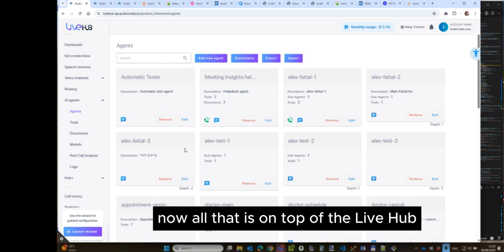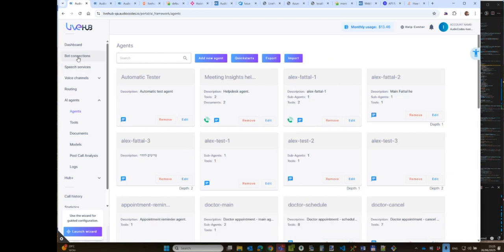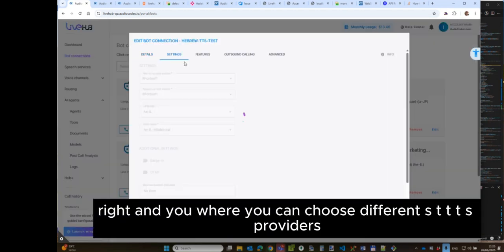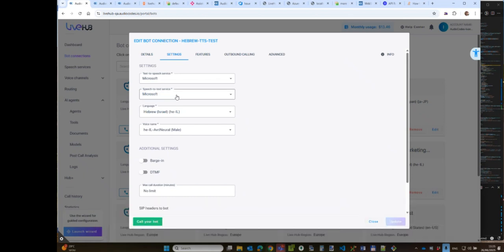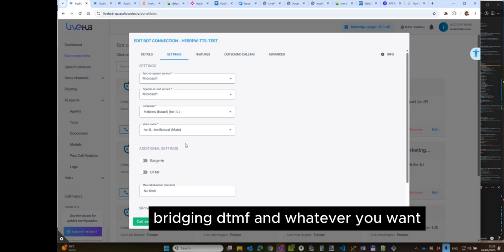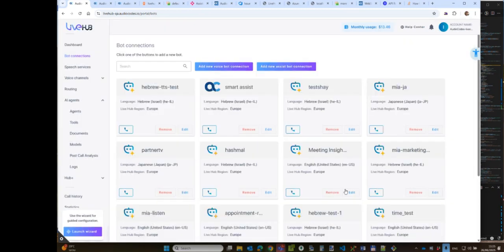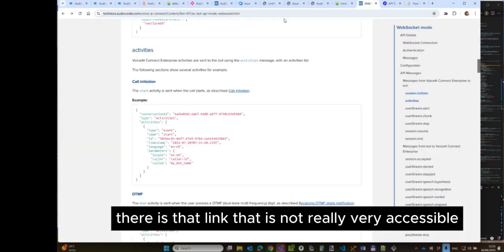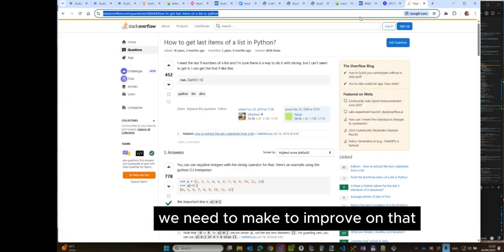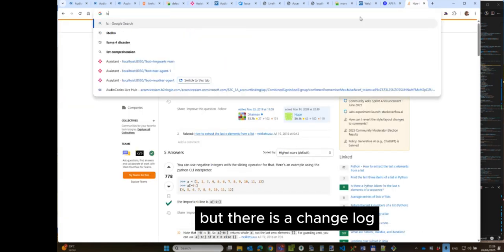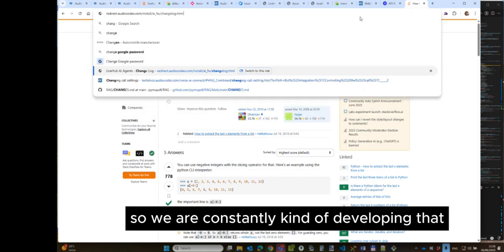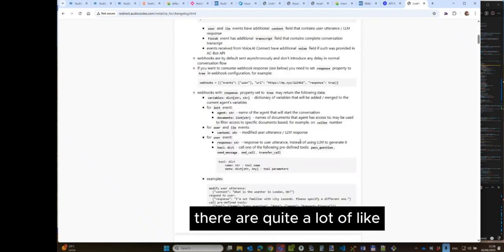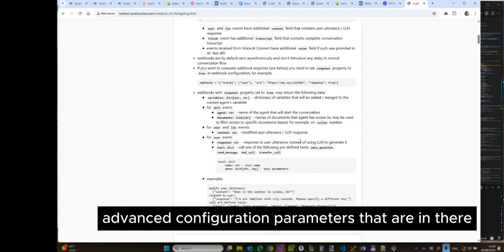Now, all that is on top of the LiveHub. So you have all the properties of the bot connection, right? And where you can choose different STT, TTS providers, languages, barge-in, DTMF, and whatever you want. And also, there is that link that is not really very accessible. We need to improve on that, but there is a change log. So we're constantly kind of developing that, and there are quite a lot of advanced configuration parameters that are in there.